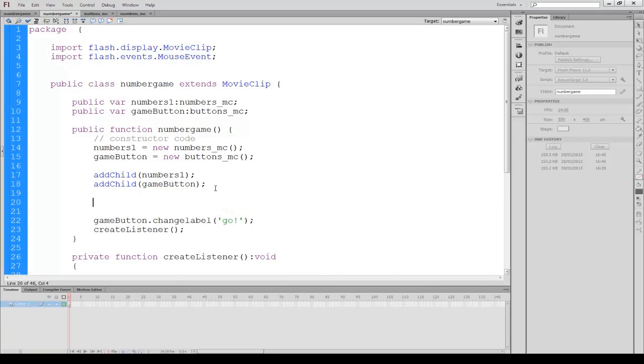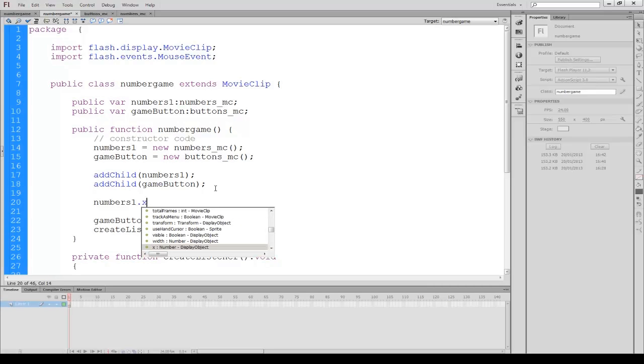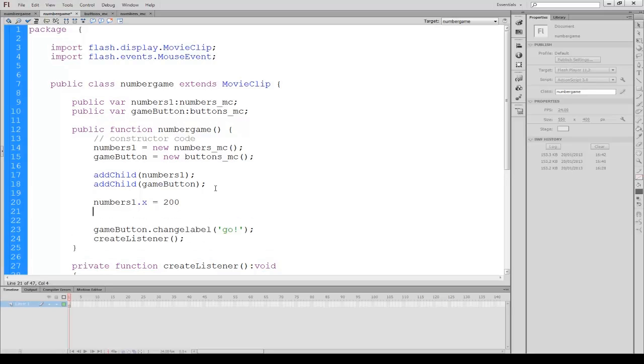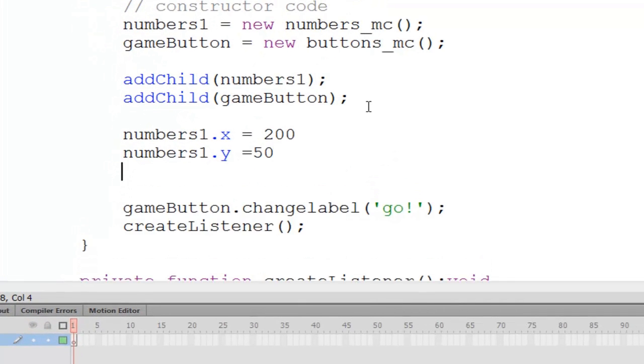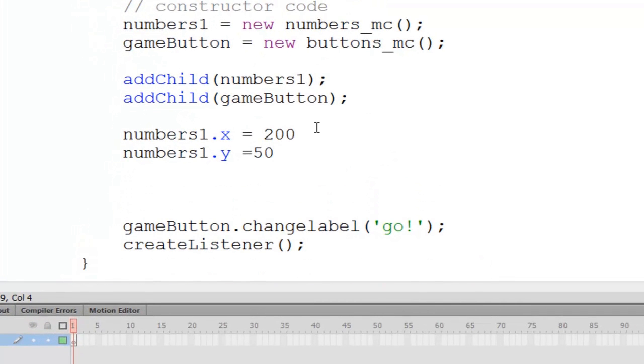So let's go ahead and go numbers1.x. Remember, it's not .underscore X anymore in AS3. .x equals, and let's say 250. Actually, let's make it 200. And then numbers1.y, let's bring it down a little bit, equals perhaps 50. And then let me just finish those lines of code there.